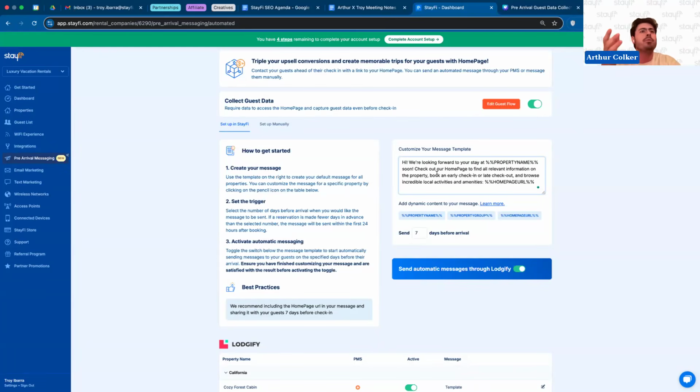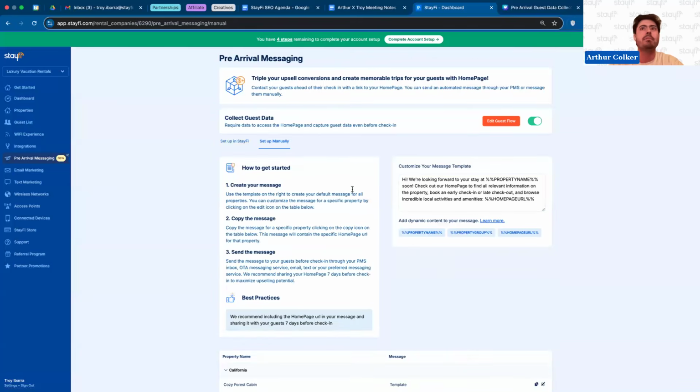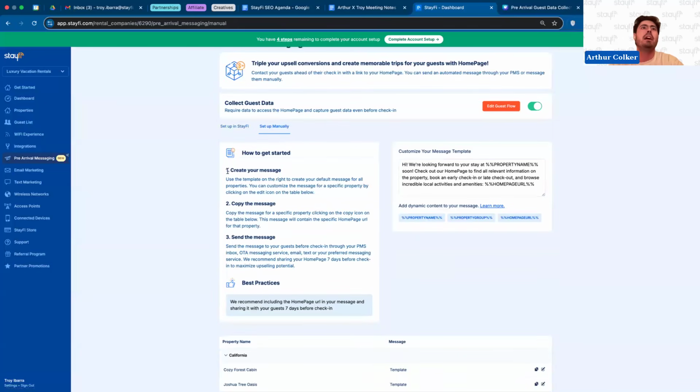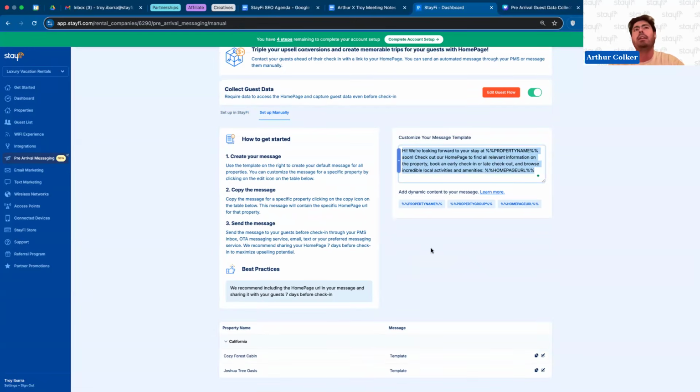And for the majority of customers, depending on your PMS, we do have this feature available for most PMS. If you aren't able to send the message automatically, which you can see here is toggled on, you can also come up here and set up the message manually. So we walk you through it here, but the same kind of situation where you're going to have this message template, and then you would actually be setting it on your OTA.